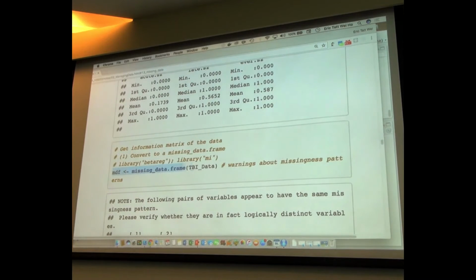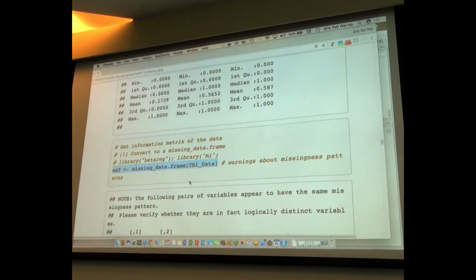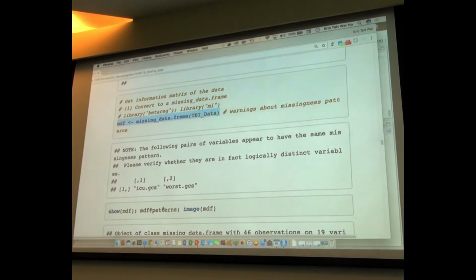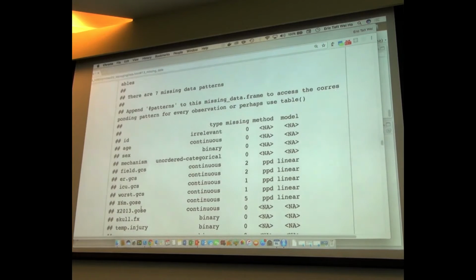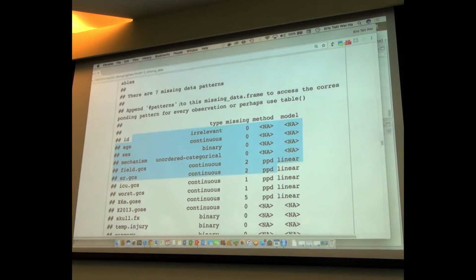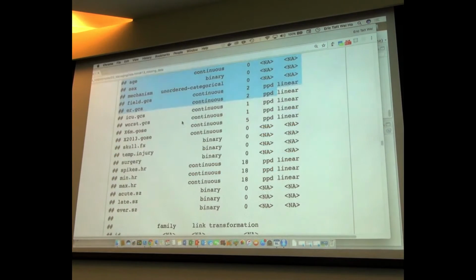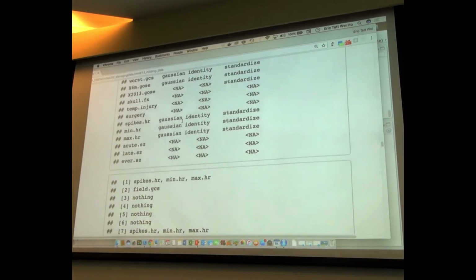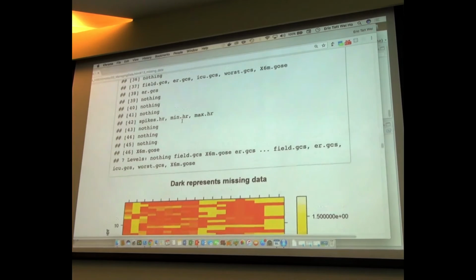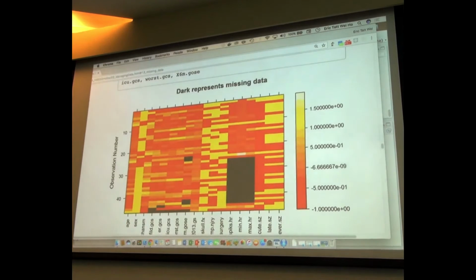So after you read the data in, you construct a missing data frame, which is going to be fed into, well, first of all, you do the image of the missingness, and then here is a little bit of a, 7 missing patterns it reports are observed. Here is the reason for missingness. You see how this is not a random pattern of missingness. Okay, should be clear to everybody.